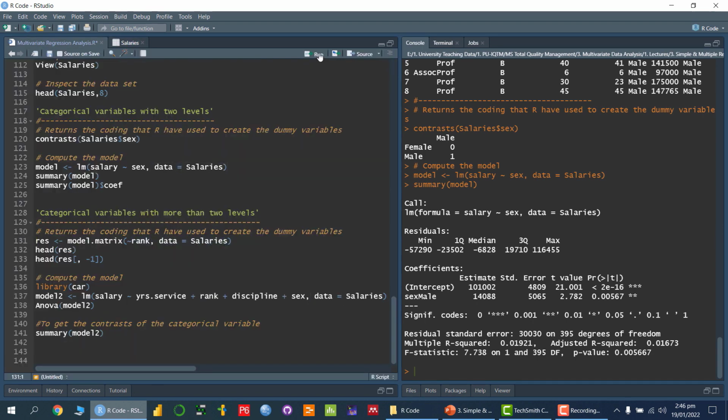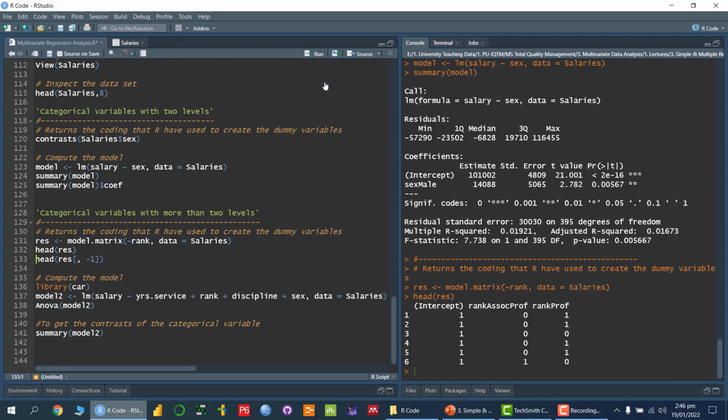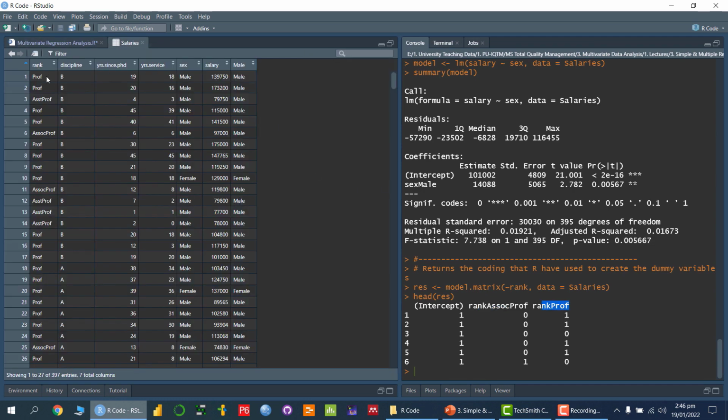If I run this command with the help of head, we can see the result. You have to ignore this first column. So there are rank associate professor and rank professor. Basically, what R has done is convert this variable into two variables. For the rank of the associate professor, in this particular data set, wherever R has found the associate professor, it mentions one.